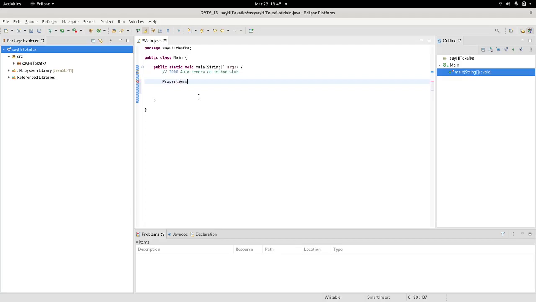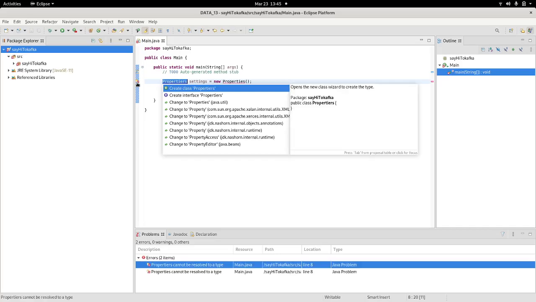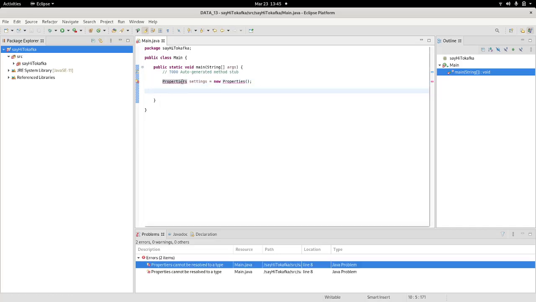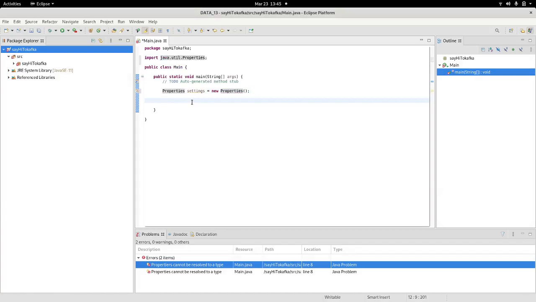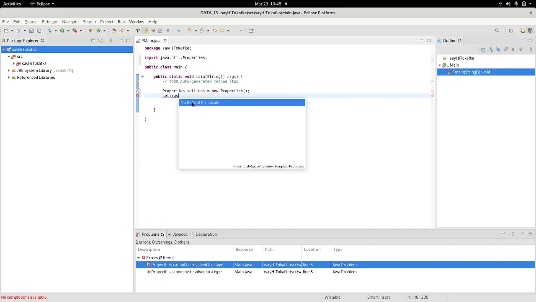So I will take this from properties. Let's call this settings, new properties. I will make sure that I import these objects. Properties is, there we go. The first thing that I will need to do is to add the bootstraps to these properties.